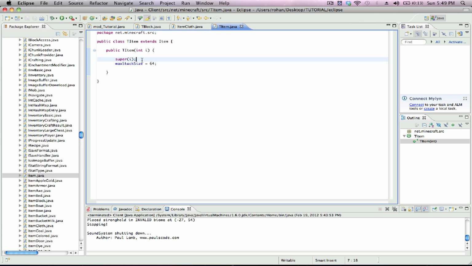Don't quote me on that because I'm not so sure. Under that, we're going to go max stack size is equal to 64. That is self-explanatory. Come on, guys. That just means that the max stack size is going to be 64. Okay, then we're going to go close brackets, etc. You guys should know that by now. Okay. If you guys have been following my tutorials, which I suggest you do.